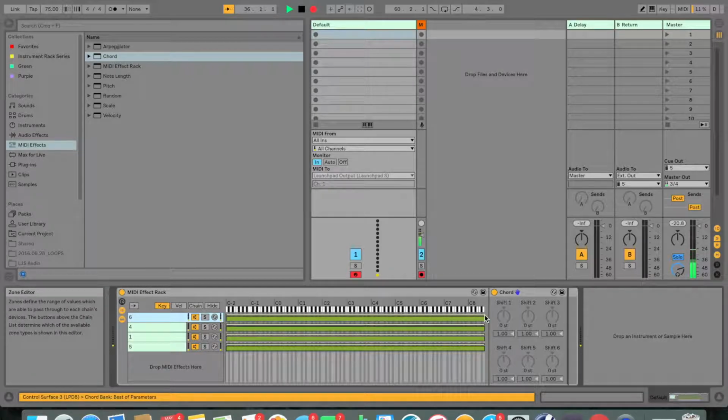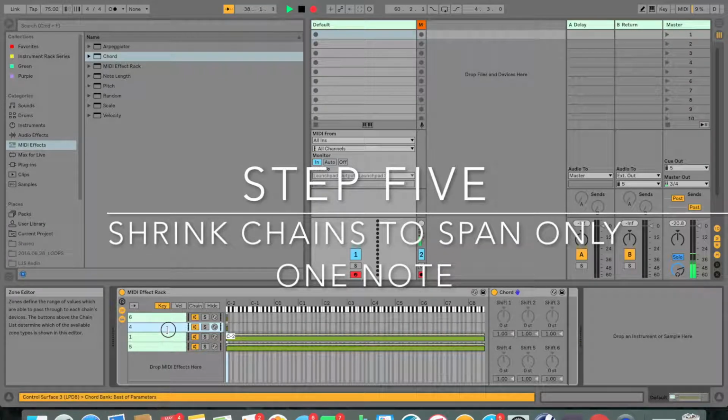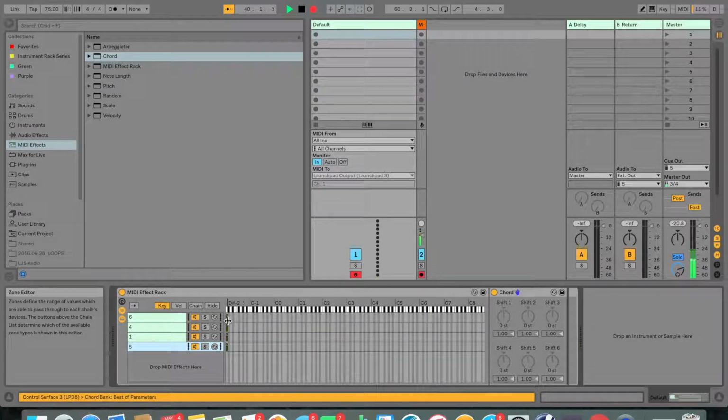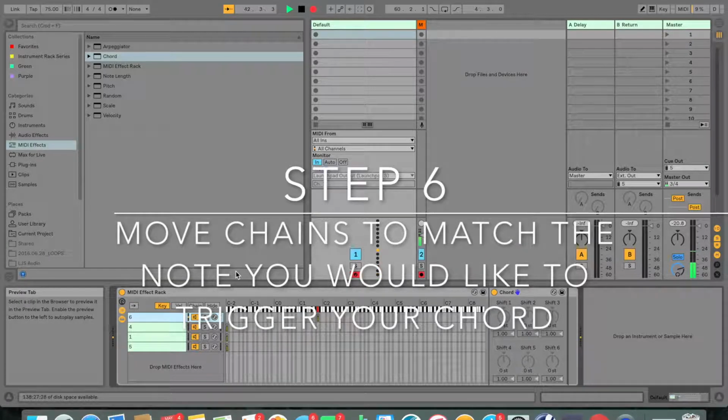The next thing that we need to do is set this up to only trigger a chord when you play a specific key. So we'll start by moving these chains all the way down. And that's really just so it covers only one note. And then we're going to drag them over to line up with the key of your choice. So that's the A that I want to use, and my 6-chord lines up with that A.